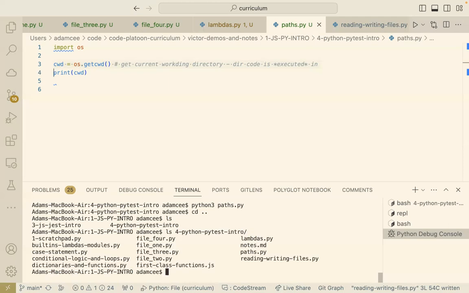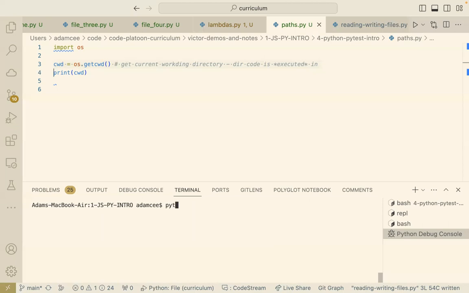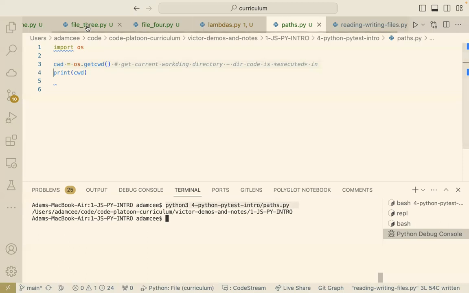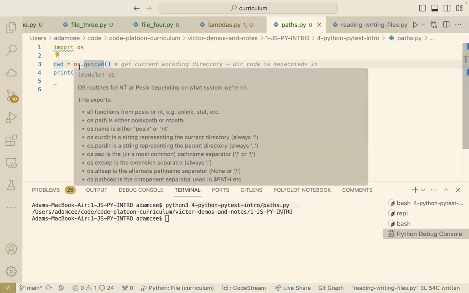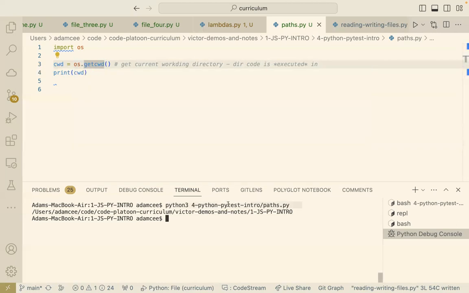Right, that paths py file is inside that for-python-pytest intro directory. So maybe because I'm doing other work over here, I want to do it like this. I pass the path to the file. This is a relative path. And whenever I run this program, this get current working directory prints the working directory, which is wherever the program is executed, wherever this command happens.